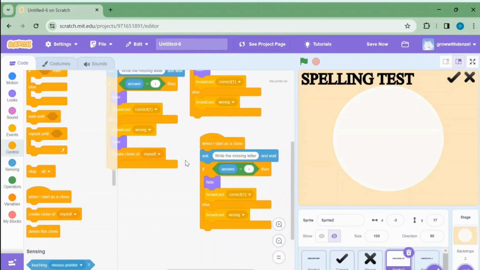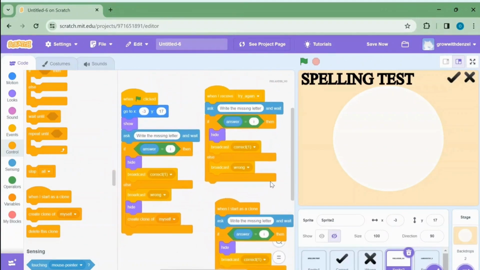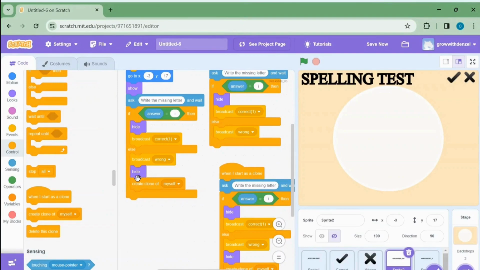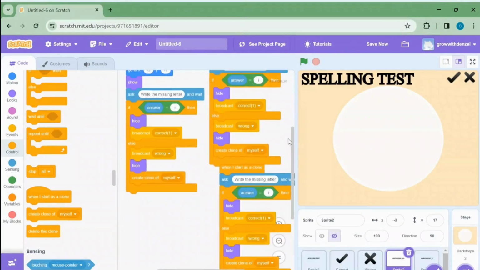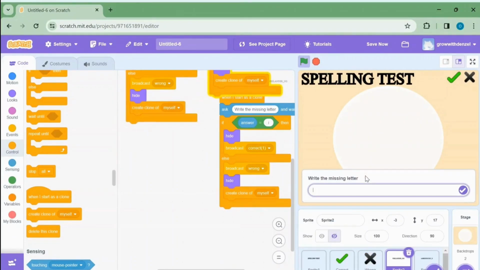In there, where you see the broadcast wrong, you copy this code, you duplicate it, and you bring it all the way over to broadcast wrong. And you also bring it again to here. Now let's see. Now let's try. K, wrong. I, correct. So yes, you can see how it works. Now it disappeared.